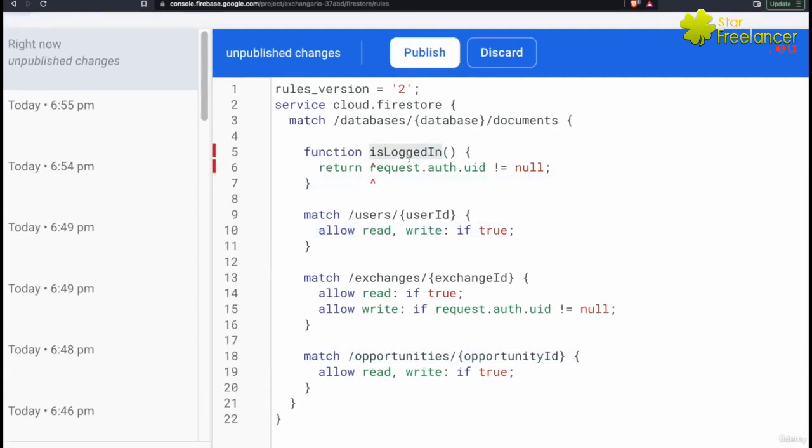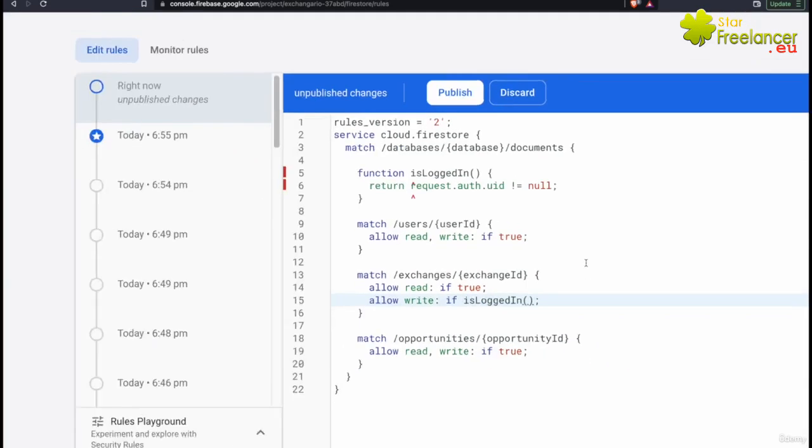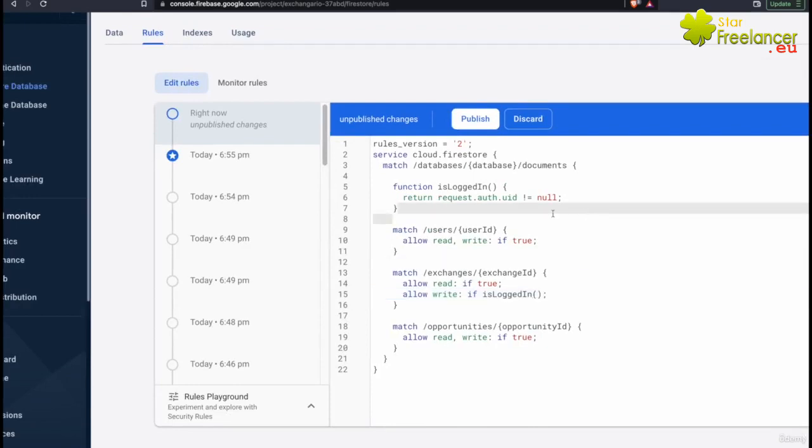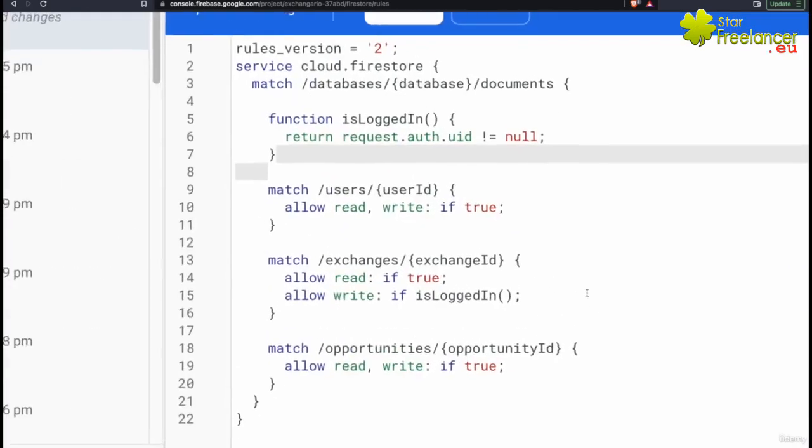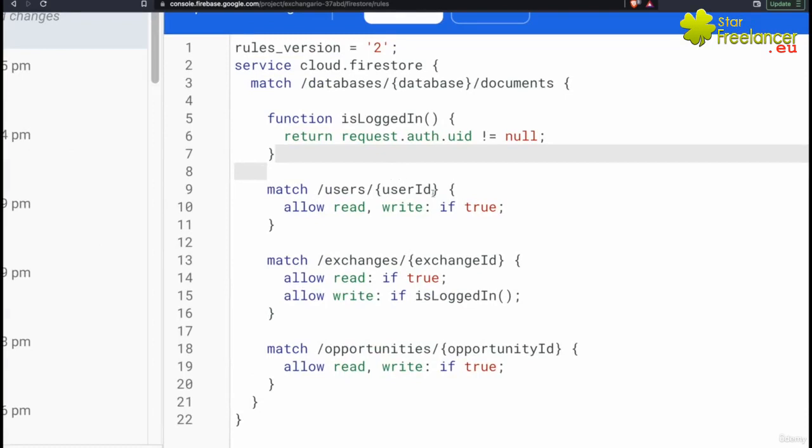So now, instead of request auth UID is not equal to null, you can just call the function like this. And yeah, this should work. And now we can provide this rule also to all of our other entities. For example, exchanges should be allowed to read always. So also our users that want to visit our website and are not authenticated, we should allow them to read exchanges. Write exchanges can only authenticated users.